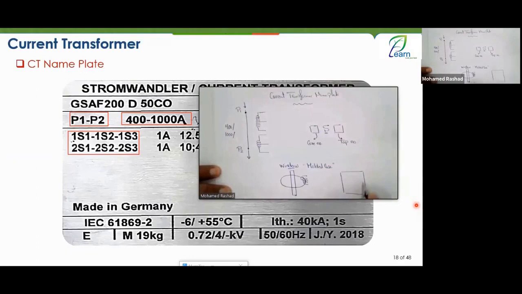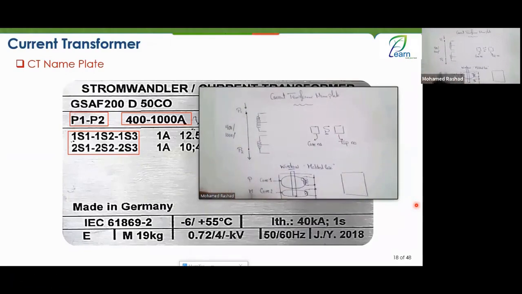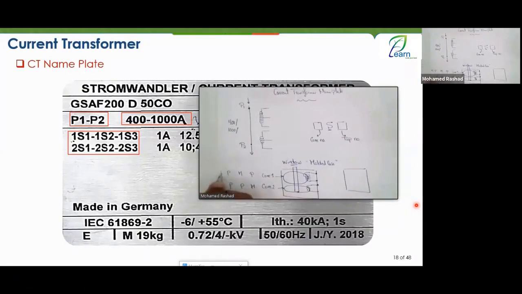Both have an iron core. All of them are inside a single box with terminals coming out. So inside there are two cores. For example, this is the first core, let's say core 1, and this is core 2. One could be for protection and the other for metering, or vice versa. Both could be for protection or both could be for metering.